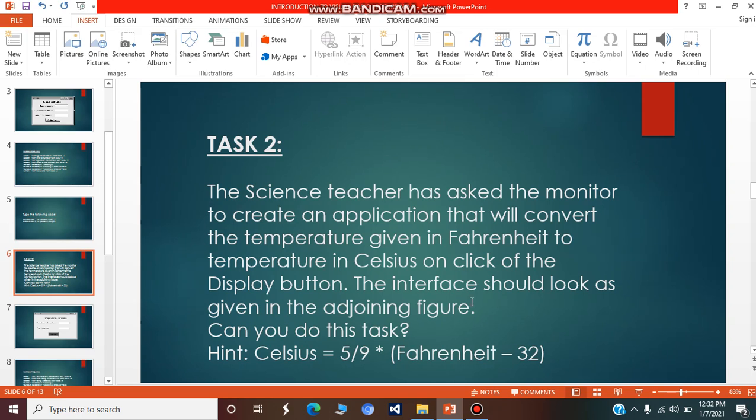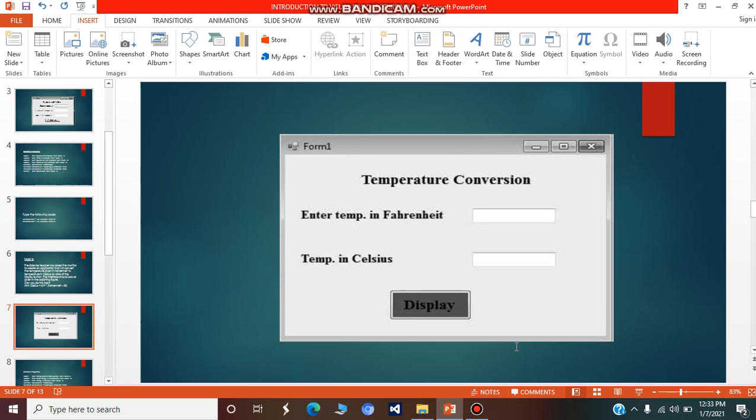The interface should look as given in the adjoining figure. A figure is given in your books. Of course, I'll show you here also. Can you do this task? A hint is given, that is formula for Celsius, that is 5 by 9 into Fahrenheit minus 32. Okay, you will get your application form like this.